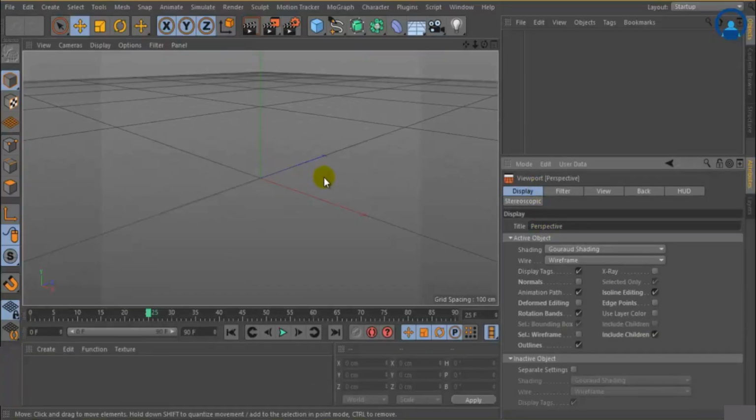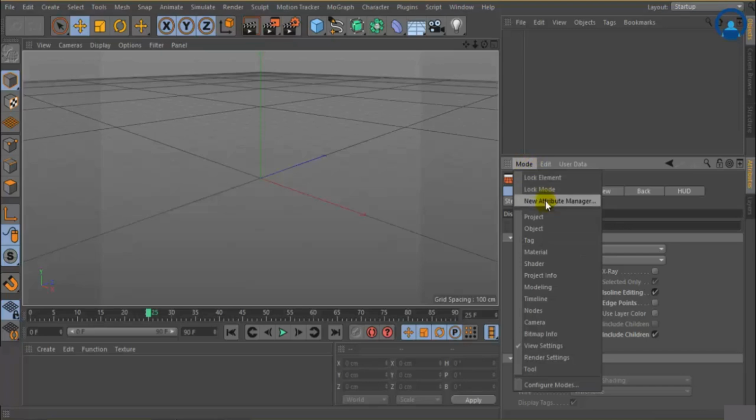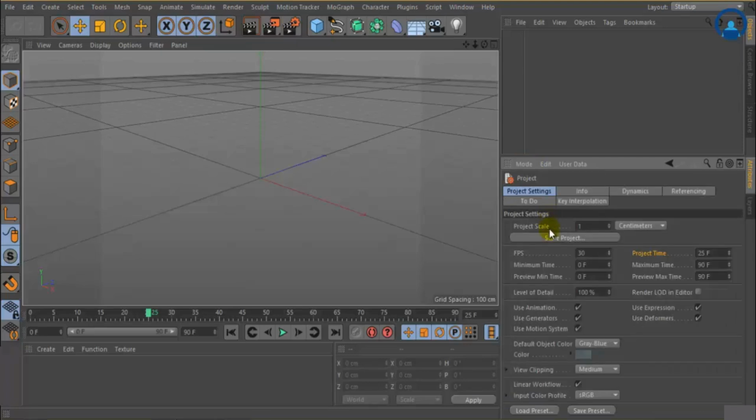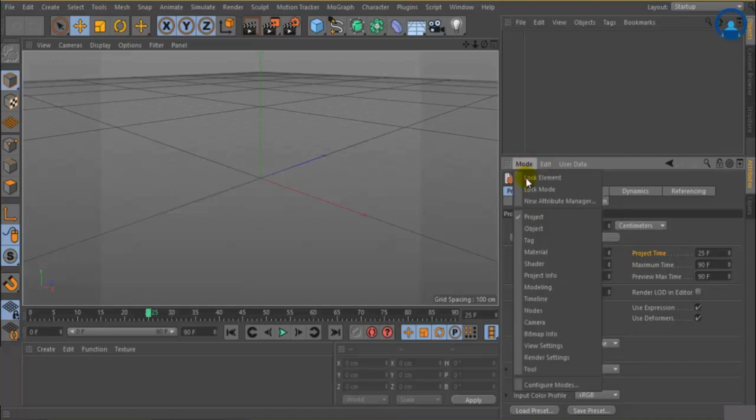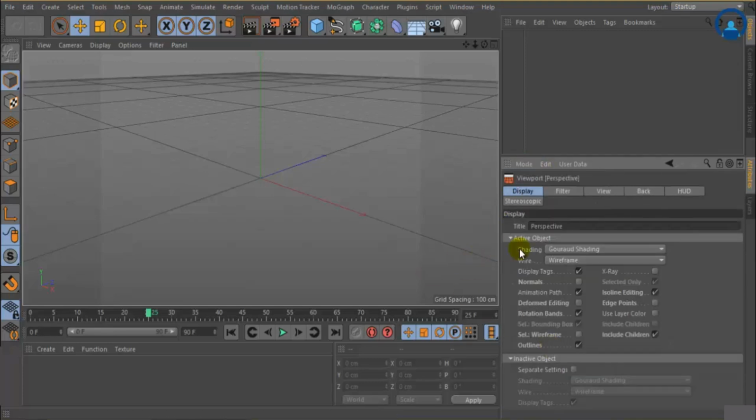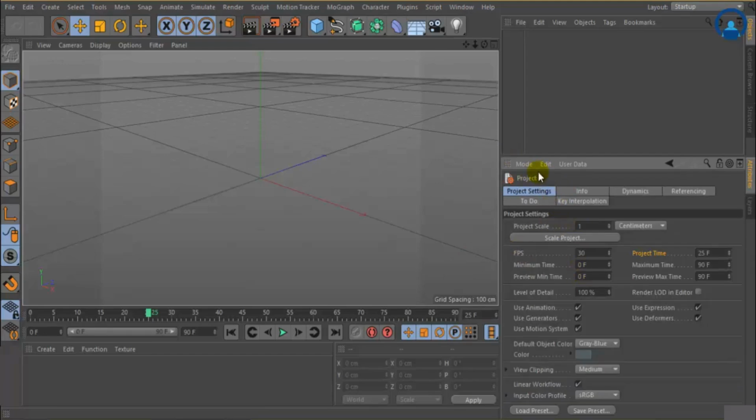Before starting to animate any object inside Cinema 4D, first check the project settings. Press Ctrl D to access the project option, or click on this Mode option and click on Project over here to access the project settings. If you are in different settings, press Ctrl D to directly jump into the project settings.